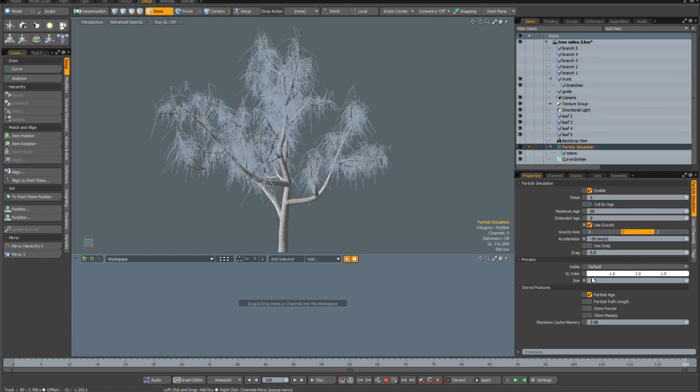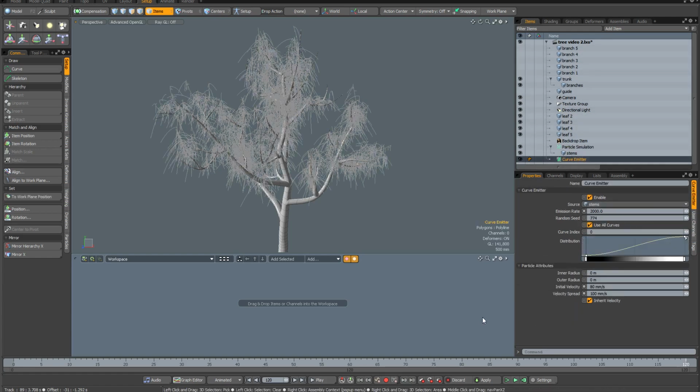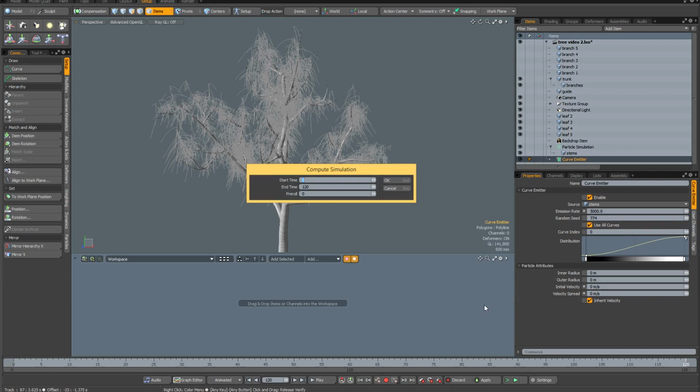But I'm going to go back to my particle sim. I'm going to remove gravity. I'm going to go to the curve emitter once again. I'm happy with this distribution curve that I want to keep. I'm going to set my velocity to 0 because I want my particles to be static. And this time I really am going to increase my emission rate very, very high. And let's just calculate that.